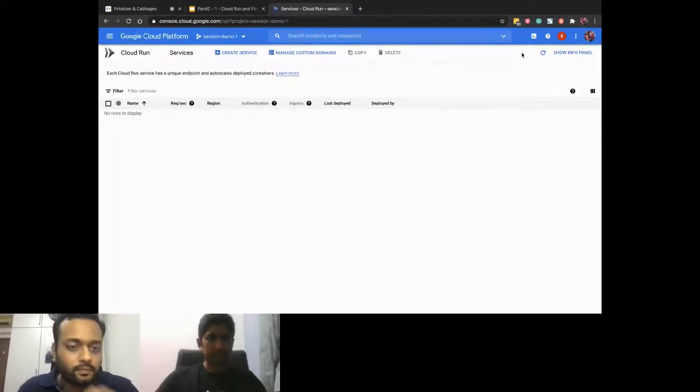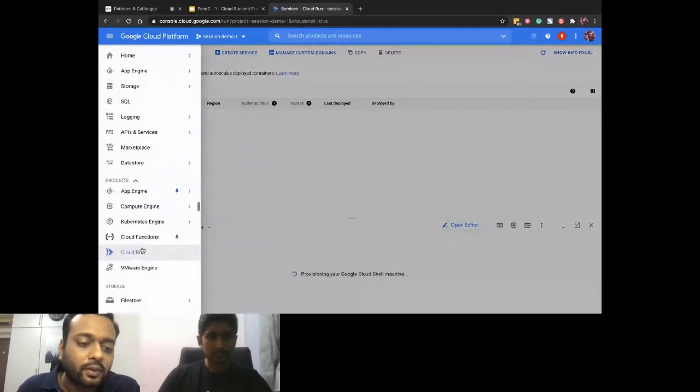All right. So now this is the Google Cloud Run. If you want to know how I came to this page, from the menu you can find Google Cloud Run here under Compute. So this is the basic view that you get when you come to Cloud Run the first time. And I'll show you how to create a service. First, I will create a service by providing a Docker image.